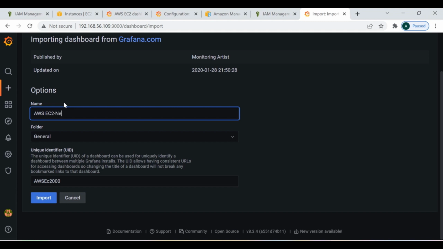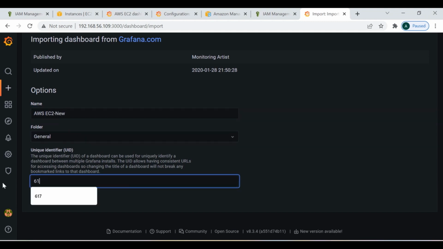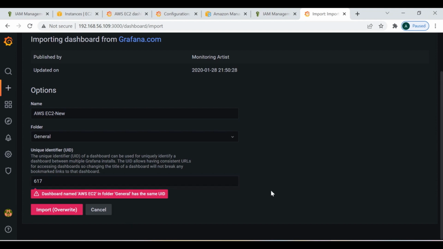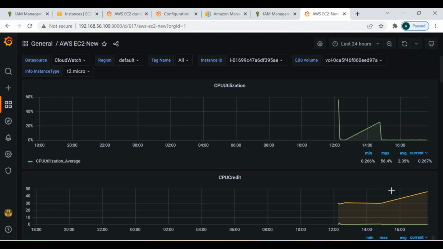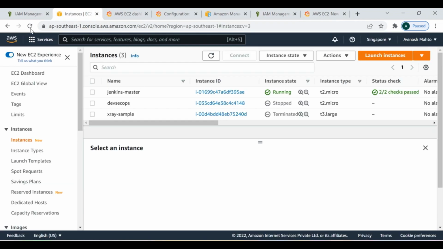Let me give it something new because it is saying that the dashboard is already available. 617, import, override. That's okay. No worries, because I have already previously created it. So now you can see that I have started getting all the metrics of my resources which are currently running under my AWS cloud. Here you can see the instance ID; currently there are two instances, and let me show you my instances.